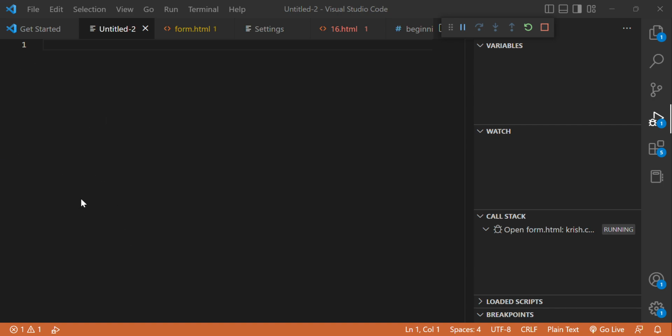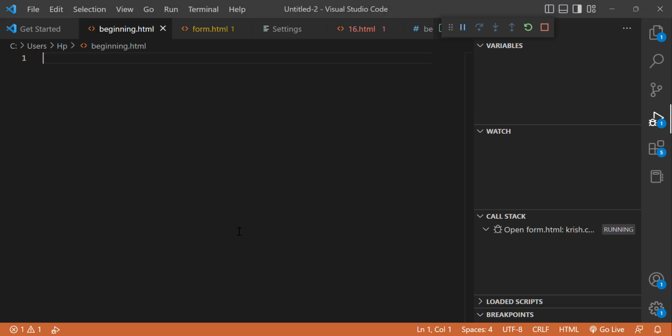Now, for save as type, there are many options. Since we are doing HTML, we'll choose HTML.